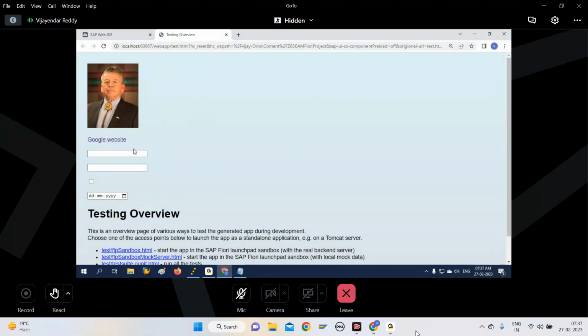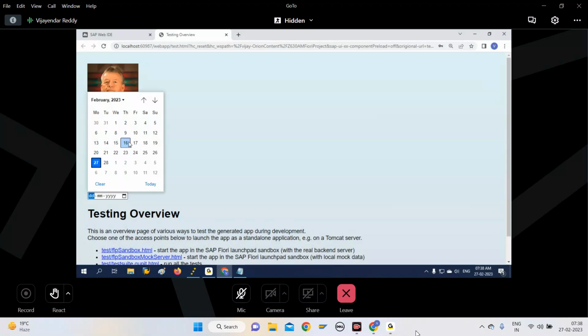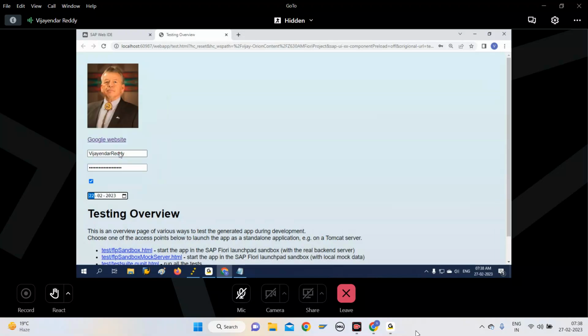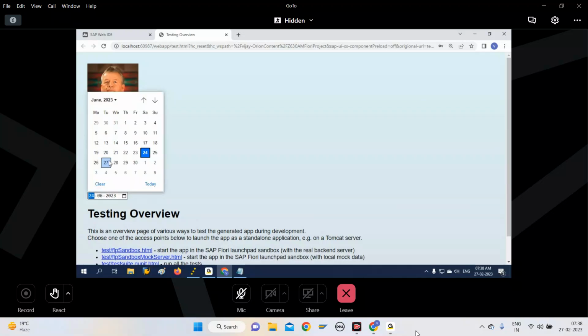So here you can see now below the link there is type equal to text. So you can provide some text here. And then there is type equal to password. So you can see it will accept the characters which are hidden characters. And the type equal to checkbox, you can select or deselect. And then there is type equal to date. So you'll get a calendar to pick the dates. So you can see that here.